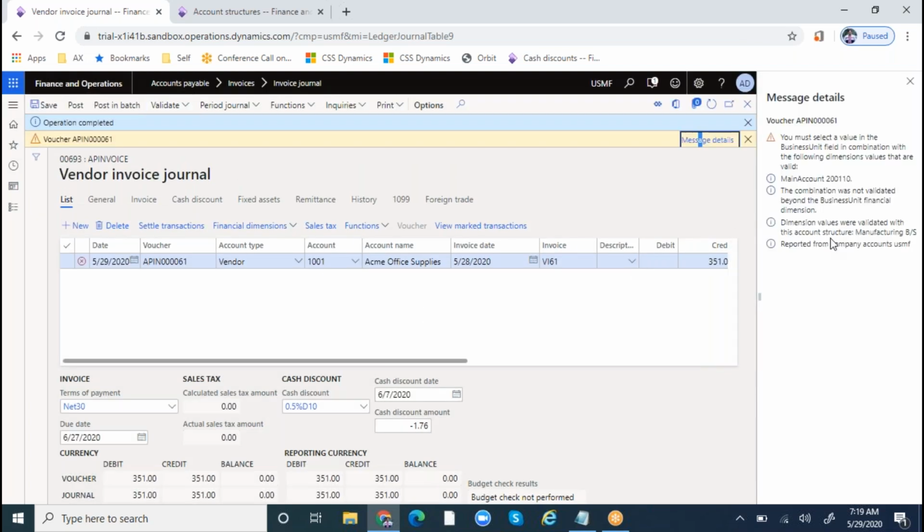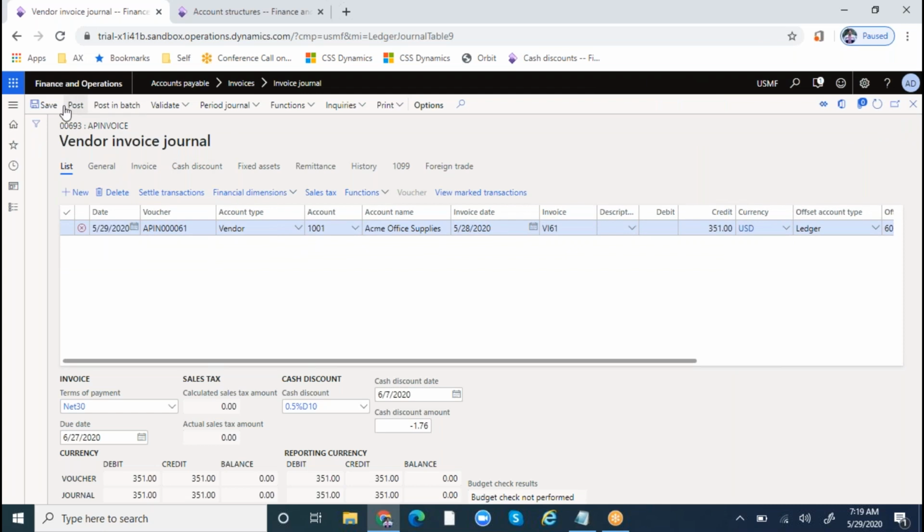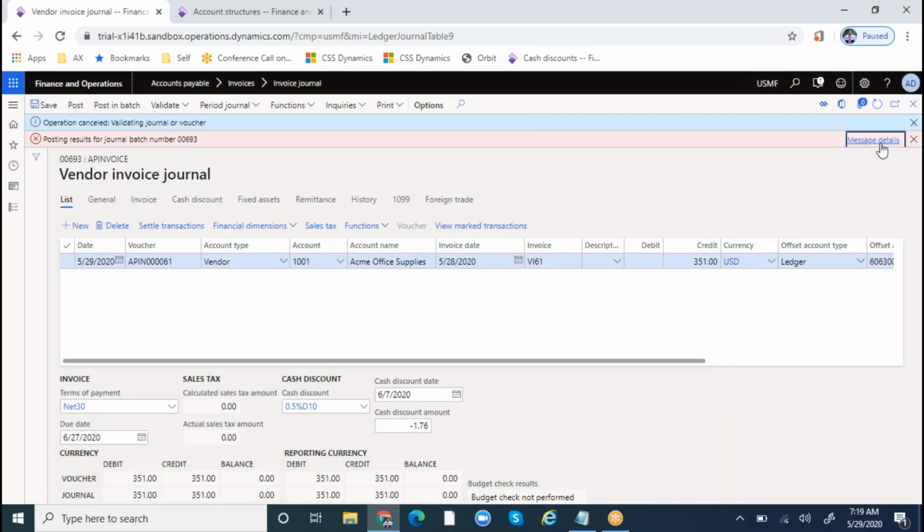So it is showing the message: business unit is mandatory. And here, validate is informative. Before clicking on posting, I can click on simulate posting, which is almost equal to posting, but it will not commit. So you can use this also, validate, simulate posting. If you click on simulate posting, it will throw the error message properly.